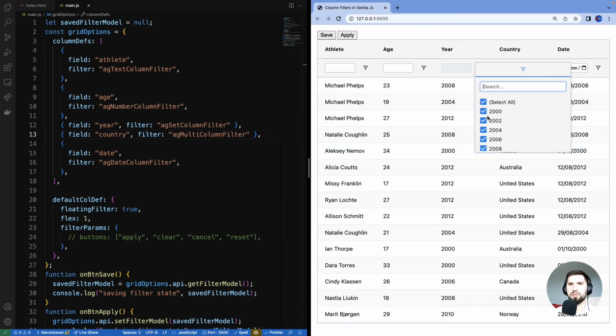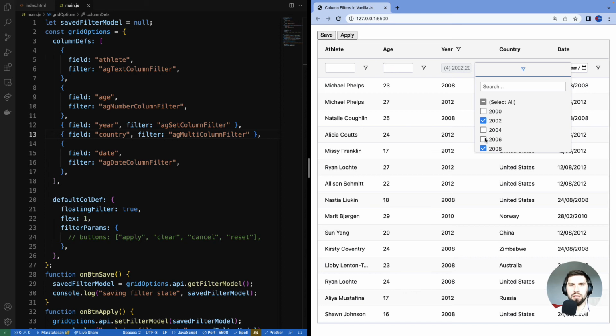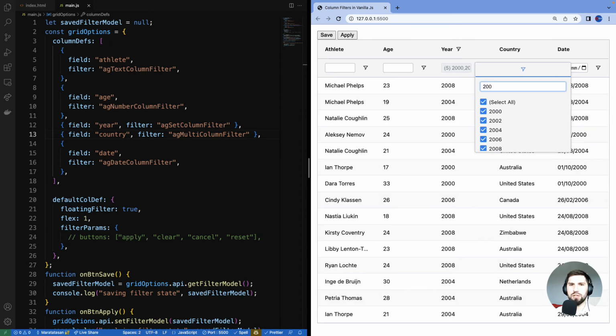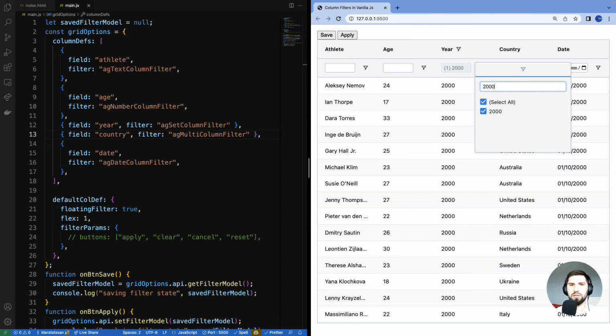This is meant to look a bit like the filter you would see in Excel. The values to be selected from are taken from the data, and you can select them individually, select all, or deselect all. Or you can do a search on the top and hit enter to apply.